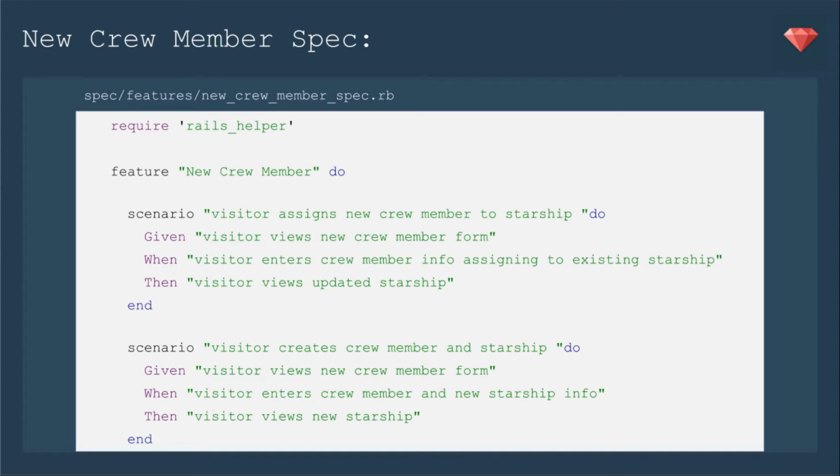Jumping right into our spec, we're going to create a new feature called New Crew Member. And I have 2 scenarios written with simple BDD. In the first scenario, the visitor assigns new crew member to a starship that's already existing. Given visitor views new crew member form, when visitor enters crew member info assigning to existing starship, then visitor views the updated starship.